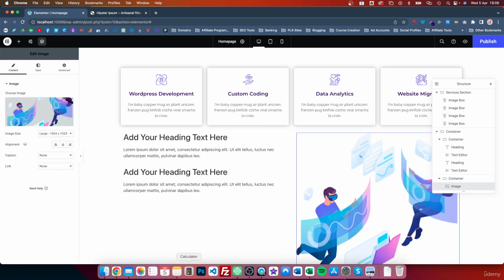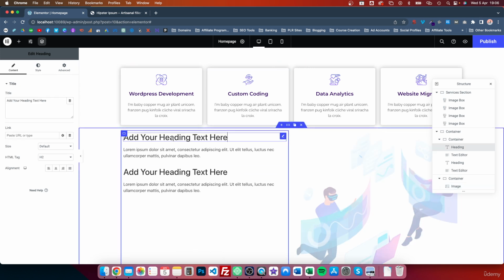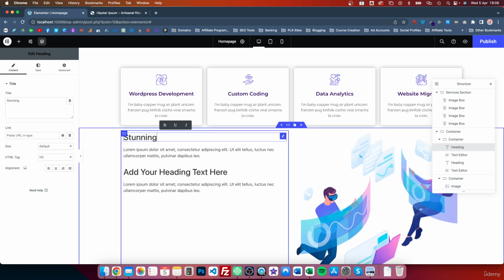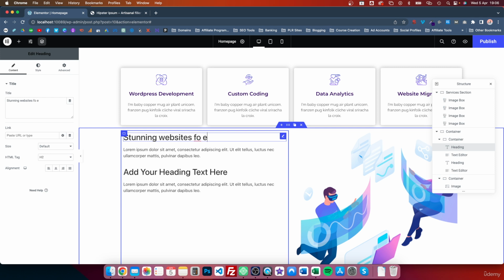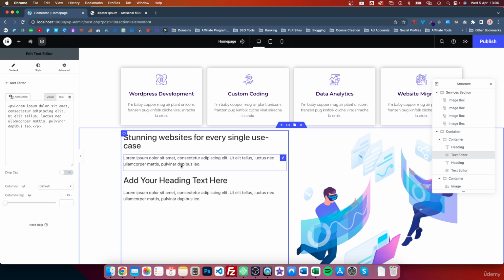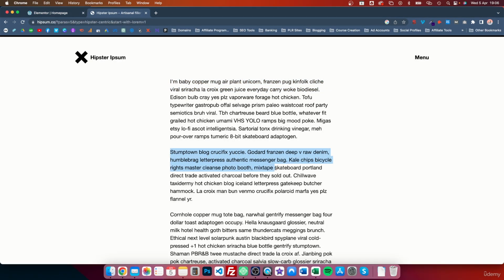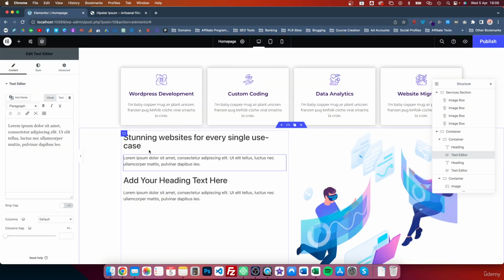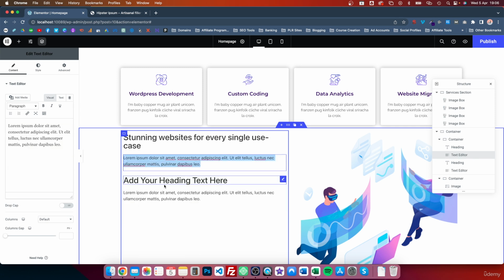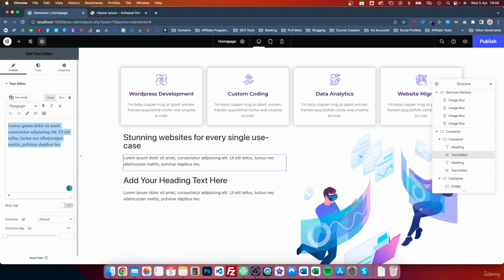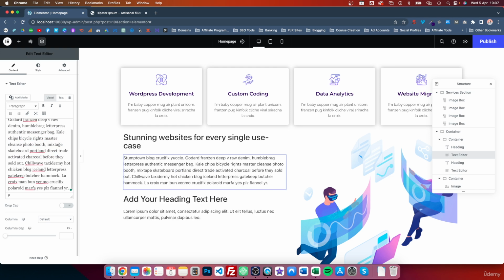Now let's go ahead and just finish off some styling here. So in fact, let's just fill this in. Let's say stunning websites for every single use case. For every single use case, that's fine. Let's just go ahead and copy a bit more of this Ipsum. Maybe just like that. I'm going to copy in. Paste that in. In fact, I'm not going to paste that in. I'm going to paste that in there because it's copying all of the code from the HTML as well. So just like that, let's just add a few spaces here.